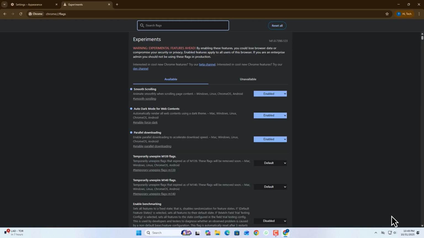Now, every website you visit will automatically appear in dark mode, even if it doesn't officially support it. And that's it. You've successfully enabled dark mode for all websites in Chrome.